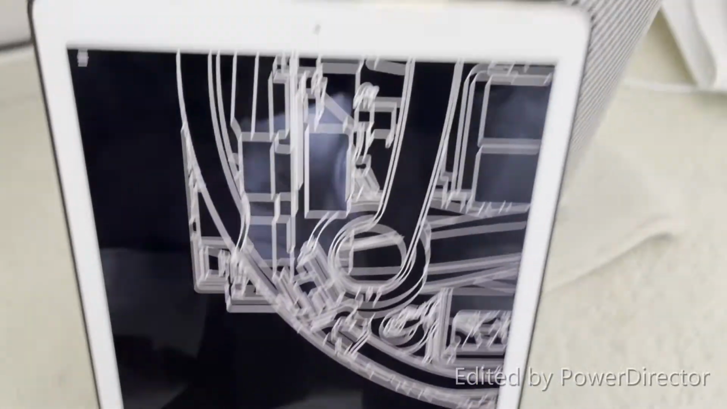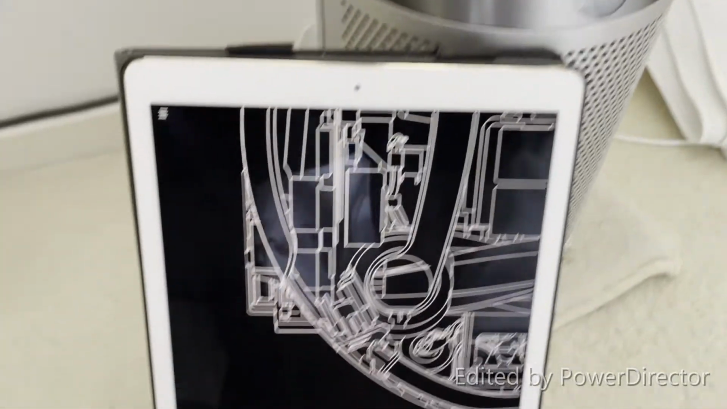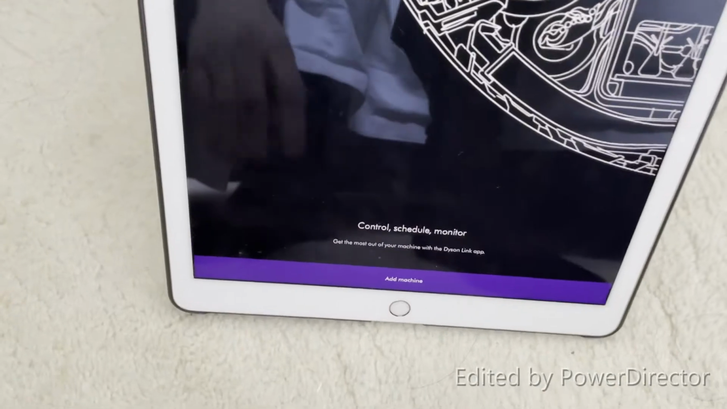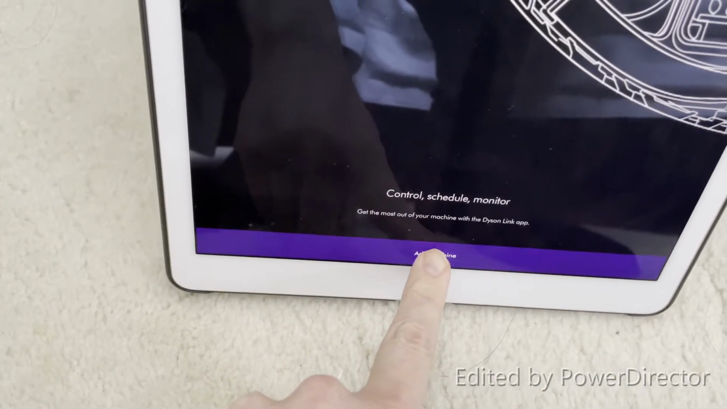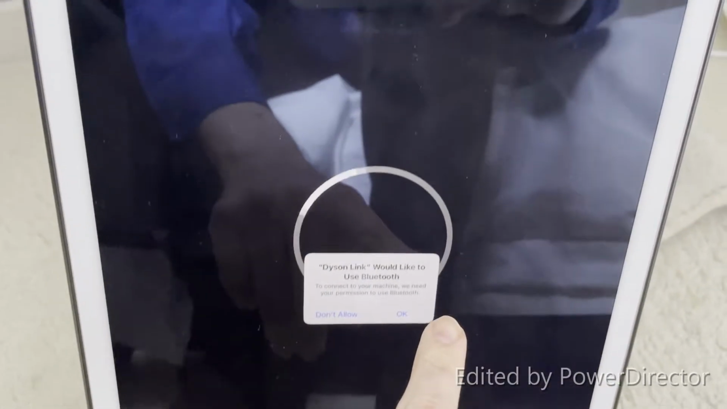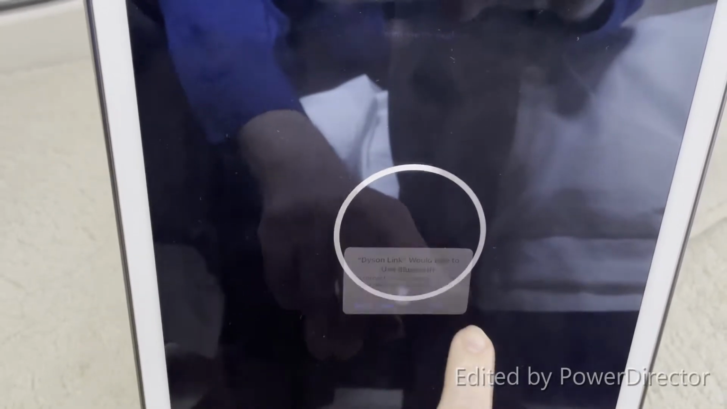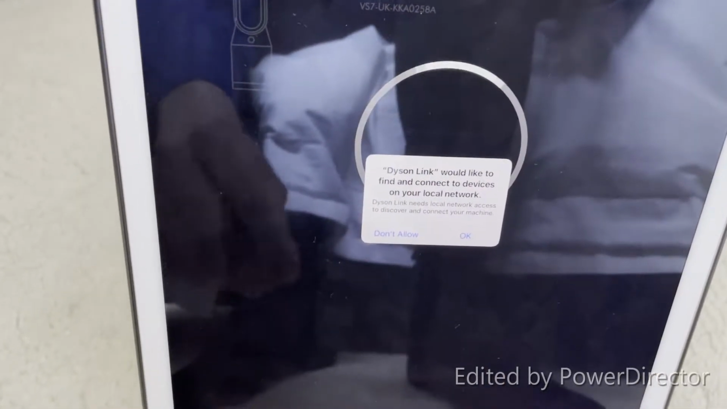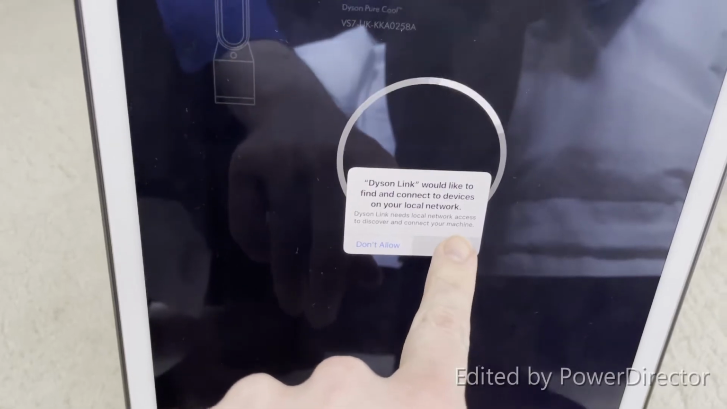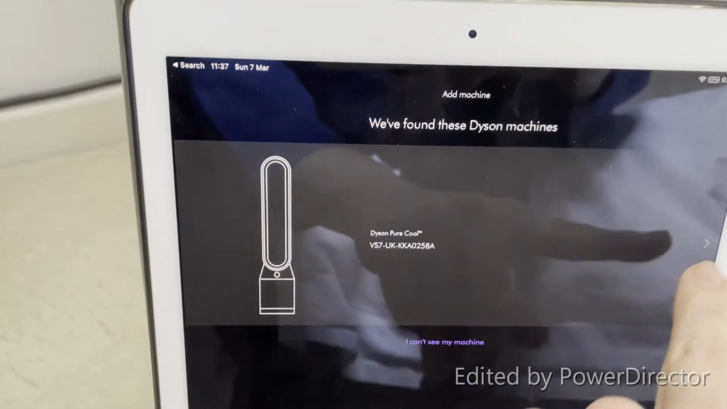Here, I've reset my Dyson Air Purifier and I'm going to try and add it now. Yep. Found a machine.